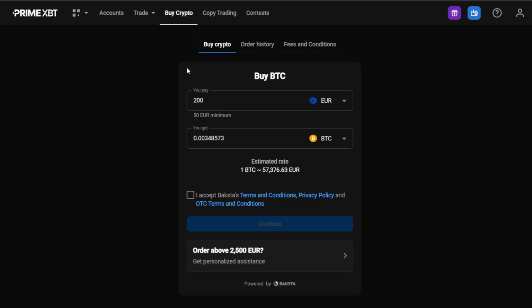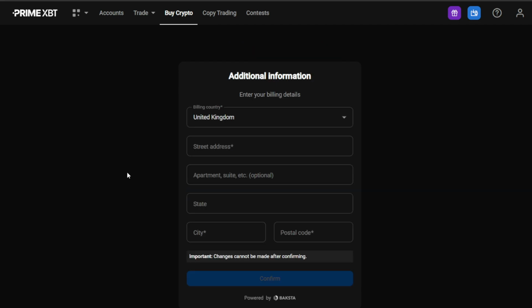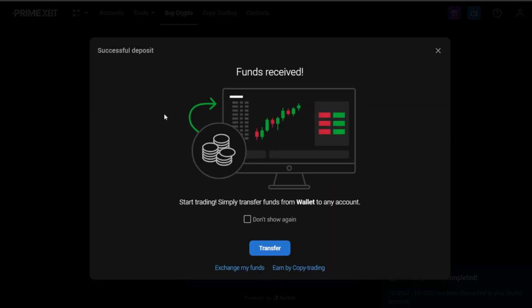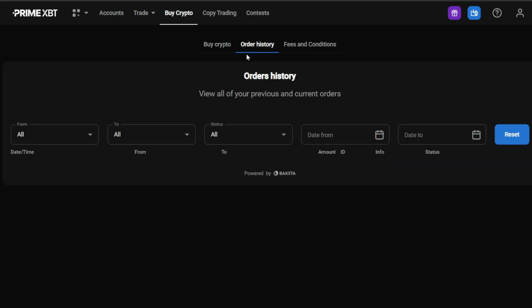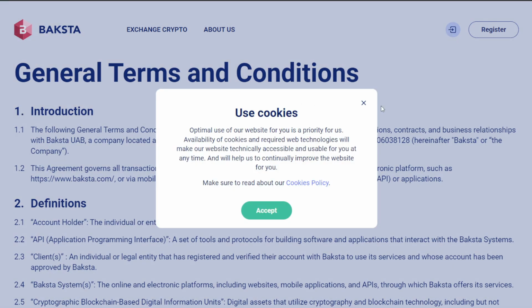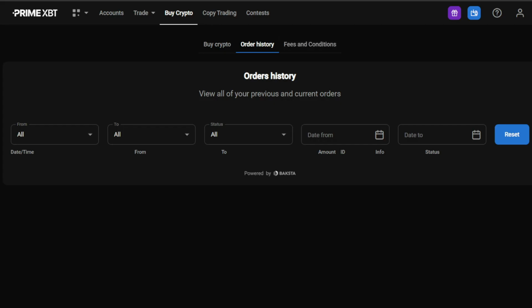If you want to buy cryptocurrency using your card, you can choose between Euro or USDT. After that, you enter the amount of Bitcoin you want, accept the terms, and then you can enter your personal information, and you can make your first purchase. And here you can see the order history of your purchase, the fees, as well as more details about it. You can discover that by yourself.